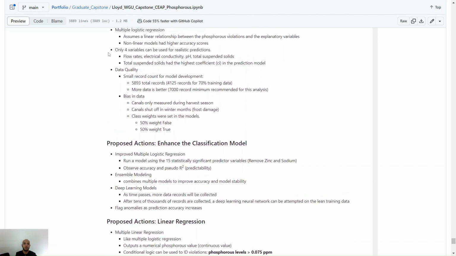I mentioned here how only 4 of those variables can be used as predictors. And I mentioned the limitations of logistic regression. So logistic regression, it's going to assume linearity with respect to the logit. Look up multiple logistic regression if you want to see that equation. And the nonlinear models, in this case, did have higher accuracy scores, but not by much.